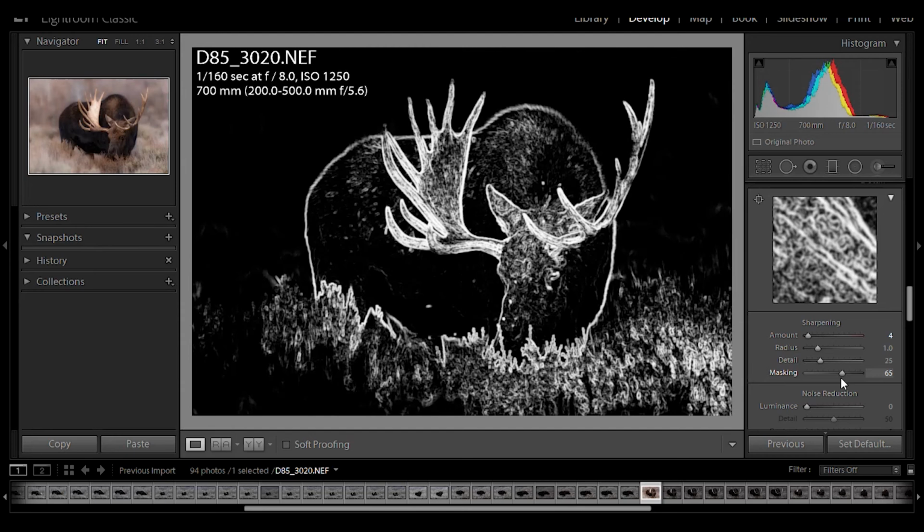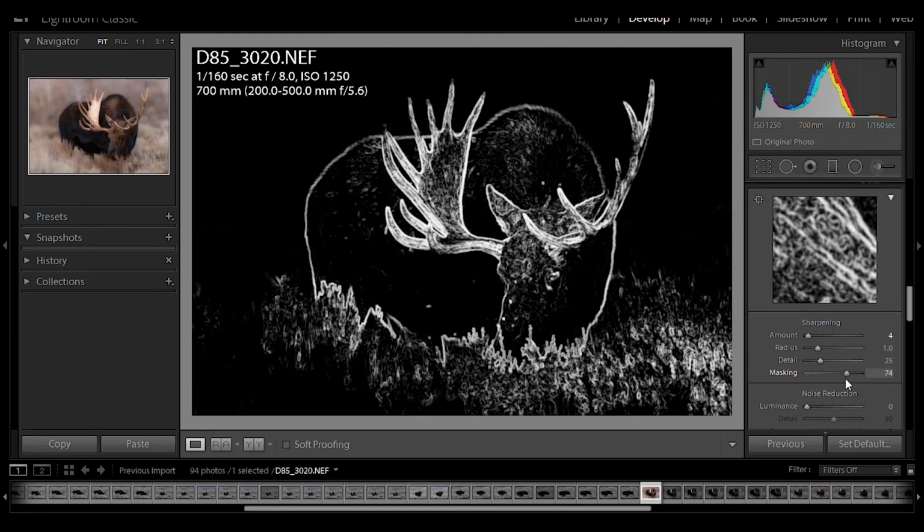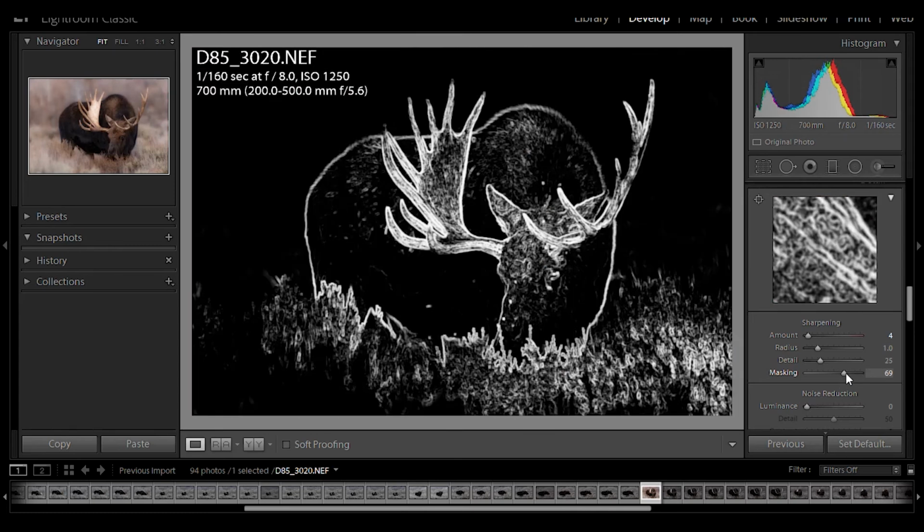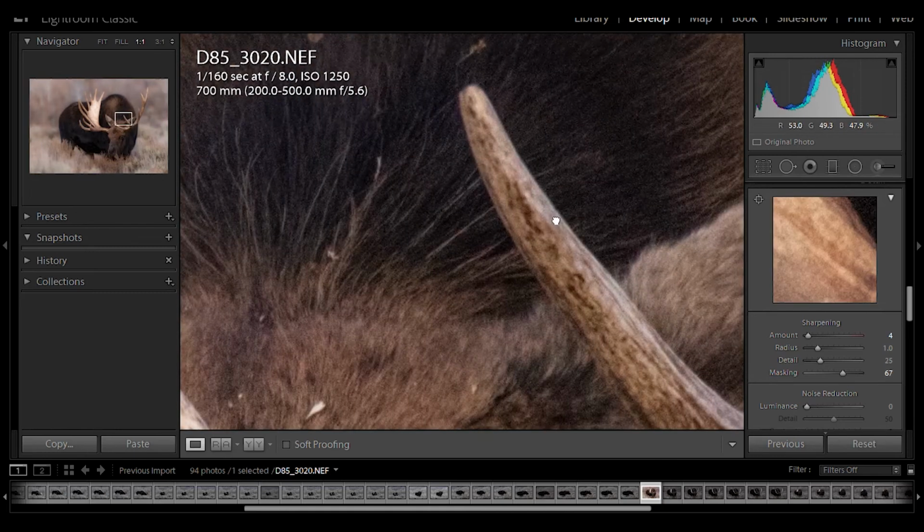Remember, adding sharpening to your image will introduce noise to it, and we don't want to do that. So that's why I only do the outlines. So here's the outline. You can see the antlers outlined, the moose, some of the sage there, and then I'm going to zoom in. Let's zoom in here.